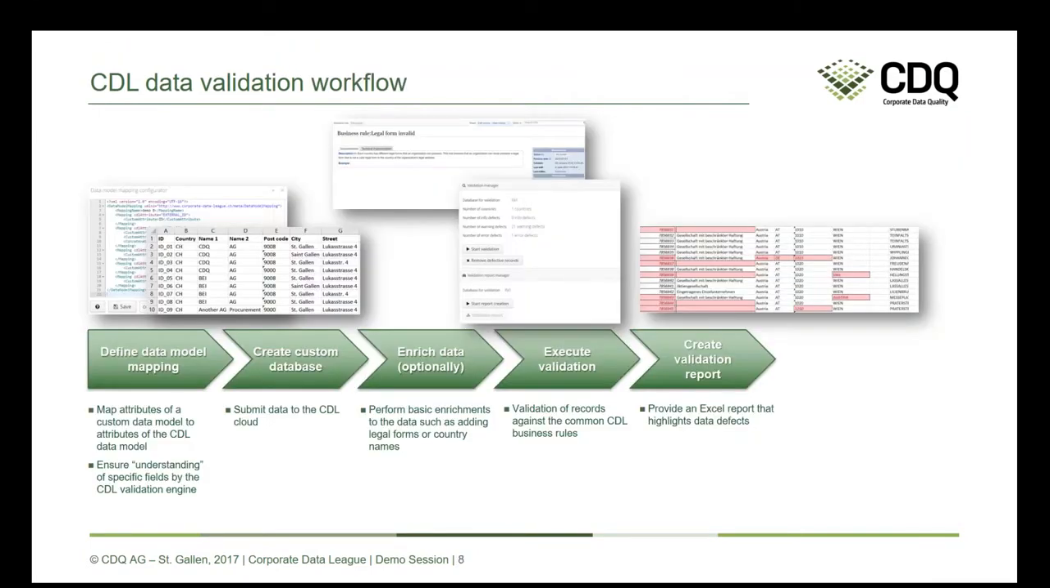The general process of the data validation workflow in the data validation app is that we first need, of course, to somehow map the data you have to the corporate data leak data model, because otherwise we can't find out what information is in what field. So this is the reason why you have to define a data model, or you have to prepare your data so that it already fits to the CDL data model. Then you can create a custom database where you submit data to the CDL cloud, and after this the data is available and you can use it in several apps, such as here in data validation app.